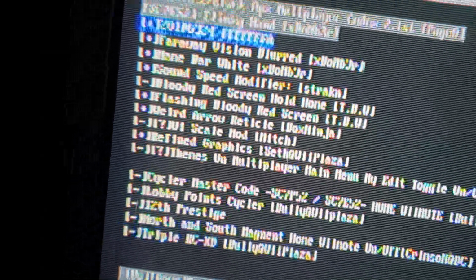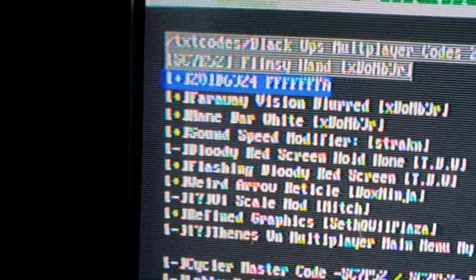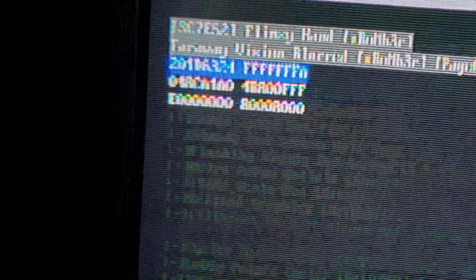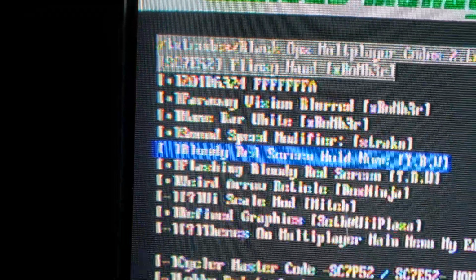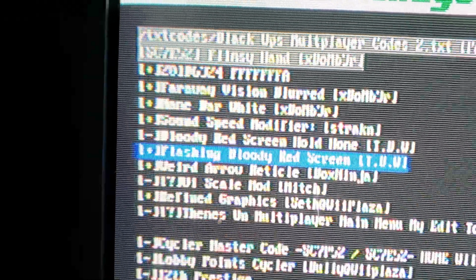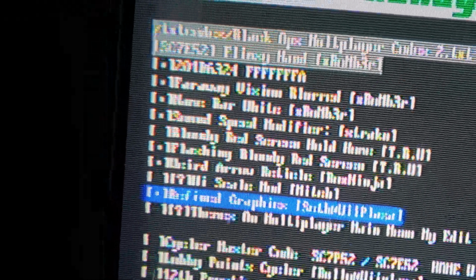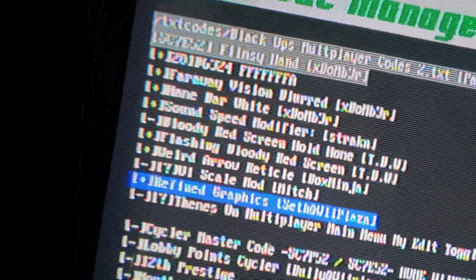So I also have to explain the automatic activators. Codes like these that say 201D6324, 7Fs and 1A. Those are automatic activators. So those automatically turn on as soon as you get online. They're on. You don't need a button activator for them whatsoever. And in another video, I will be going in depth on how to change button activators and all this stuff.